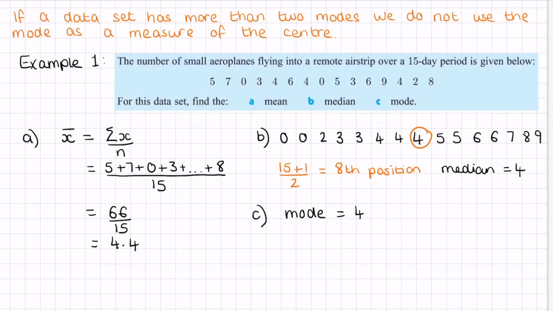Now what I'm going to show you is how to do this on your calculator. Your graphic calculators can also calculate your mean and median. It can't do the mode for you, but it can do the mean and median, and I'm going to show you how to do that now.